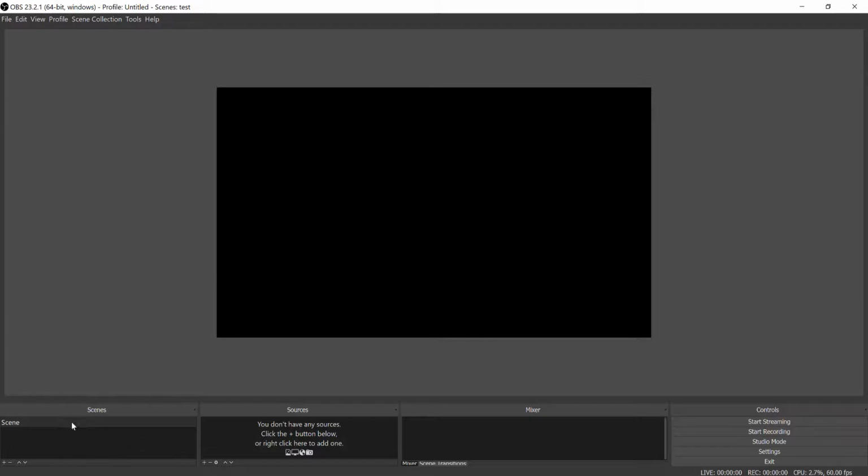On the left-hand side, these are your scenes. Think of scenes as like chapters of a book. You don't really need to use these at first. I'll show you how they're used, but you don't really need to worry about these at first.